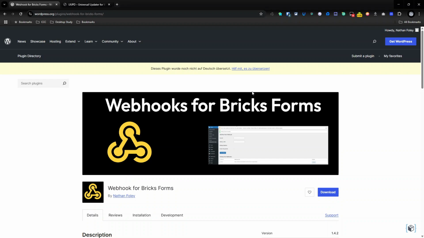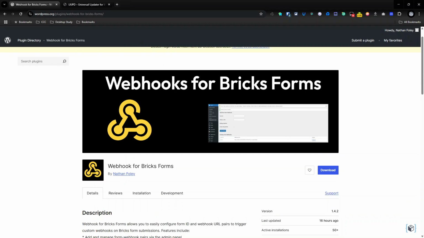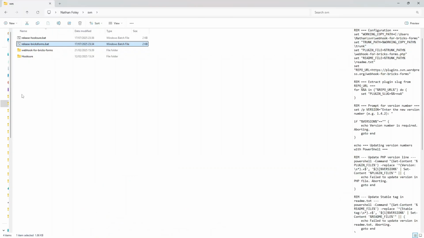Now, it's not necessarily needed anymore because Bricks has inbuilt webhooks, but there are quite a few users still using it. And it still has some uses that the native Bricks integration can't do. So I'm going to push an update to this now, and we are going to see how that's done.